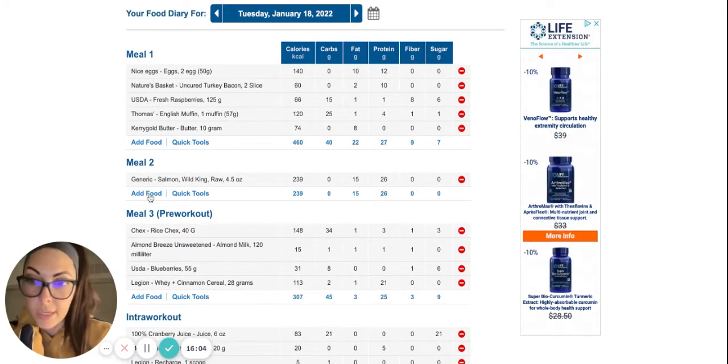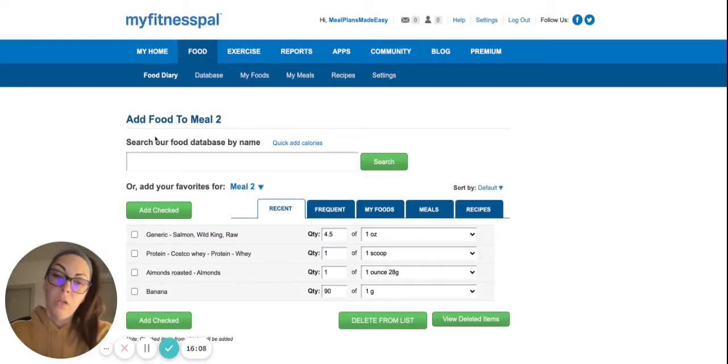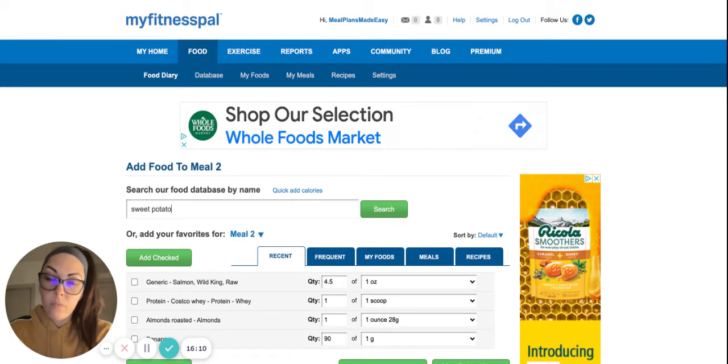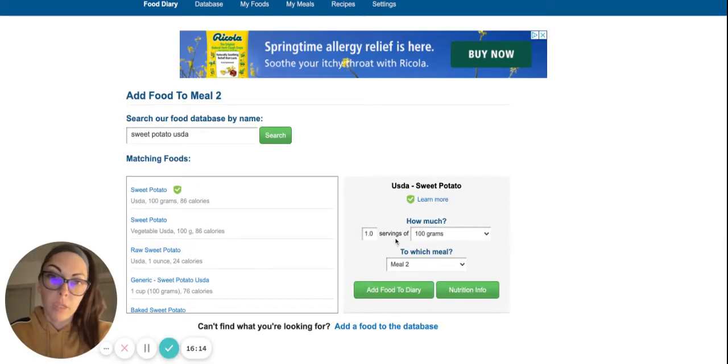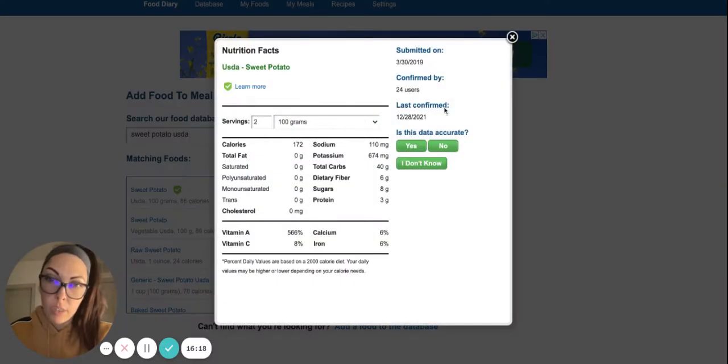So with the salmon, we still have carbs left. So I'm going to go with sweet potato. And 200 grams, let's see.